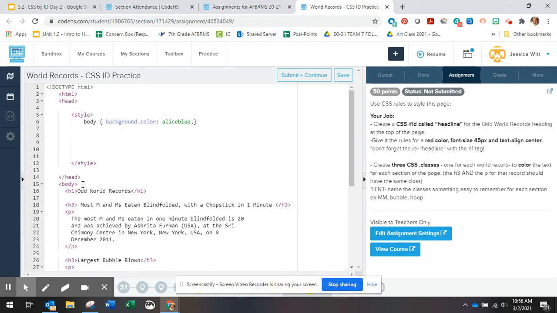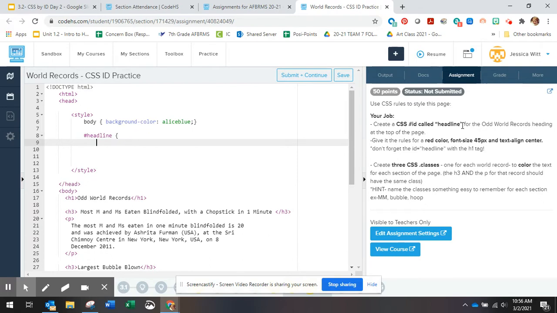So I'm going to reduce that, and I'm just going to add my ID here. If it's an ID, I need to start with the hashtag. And it says the name of my ID is headline. So hashtag headline. And I will add my brackets for my rules to go inside.